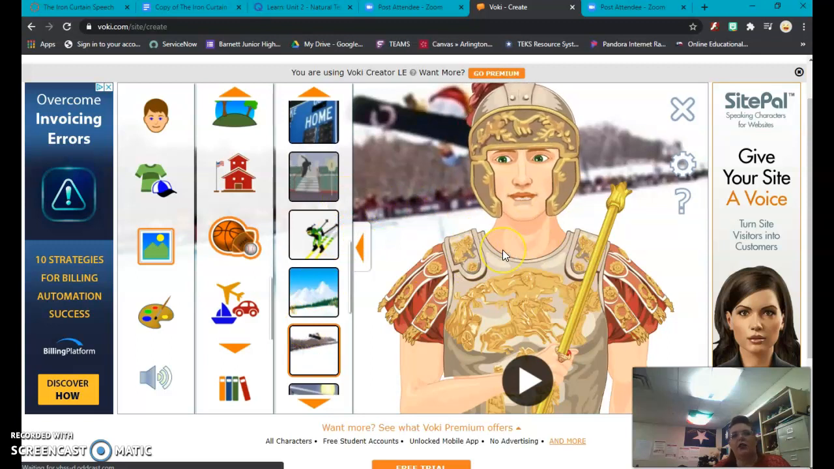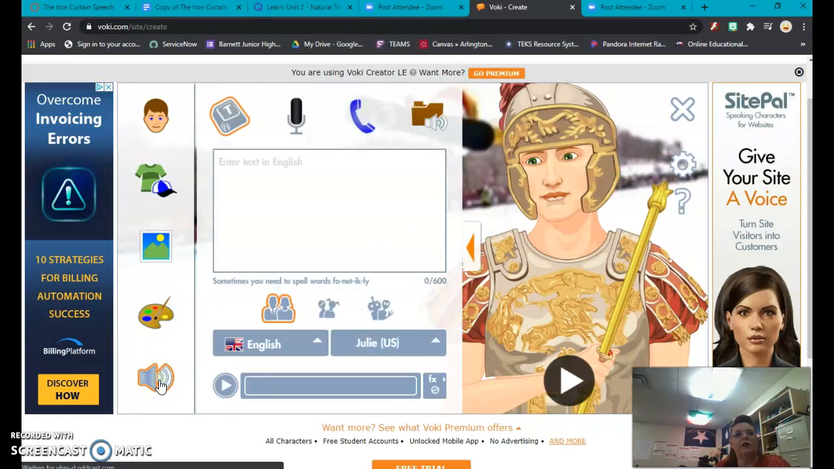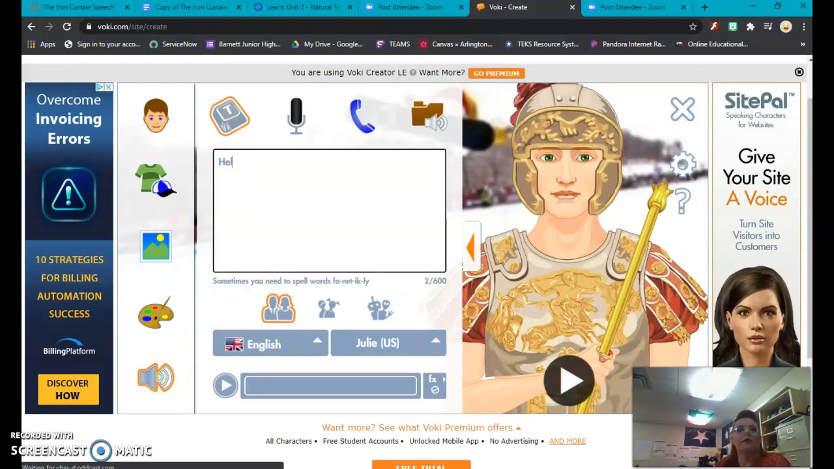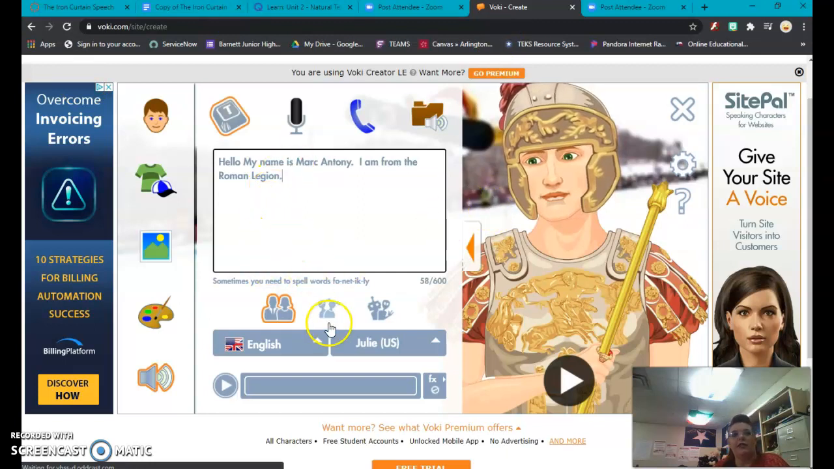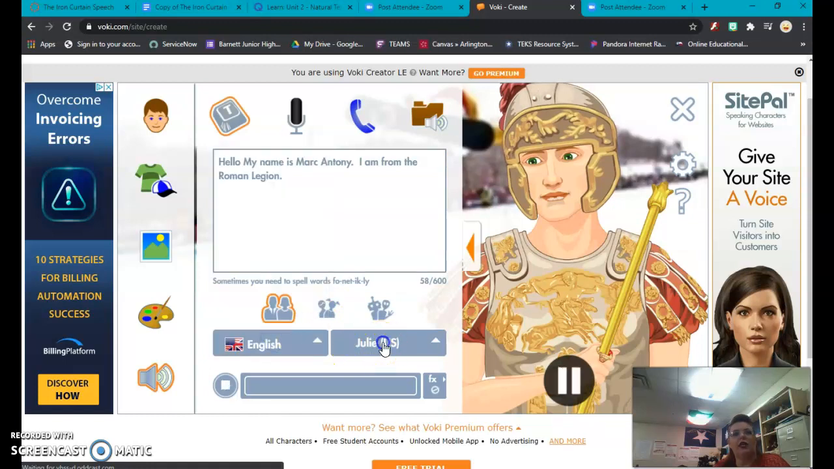Okay, once you have your character created, you're going to click over here where it says voice, and you're going to type in what you want him to say. Once you write what you want him to say, you're going to select English, and then you can choose the voice.